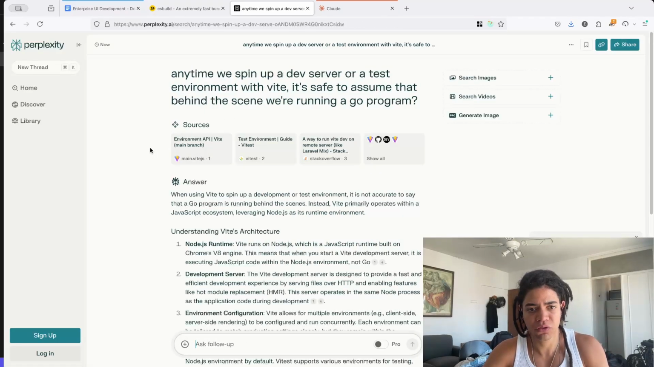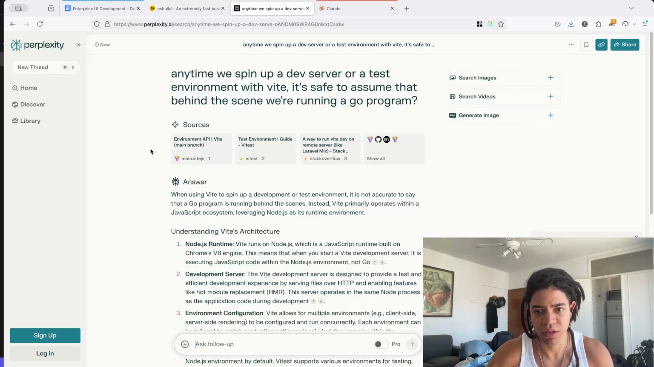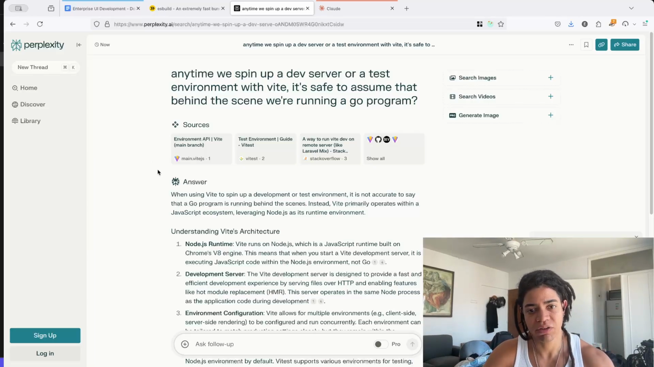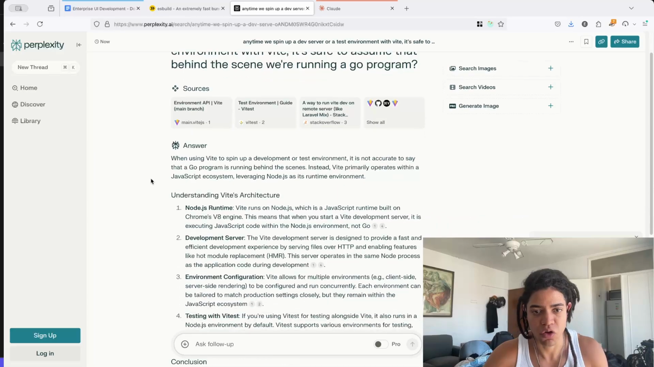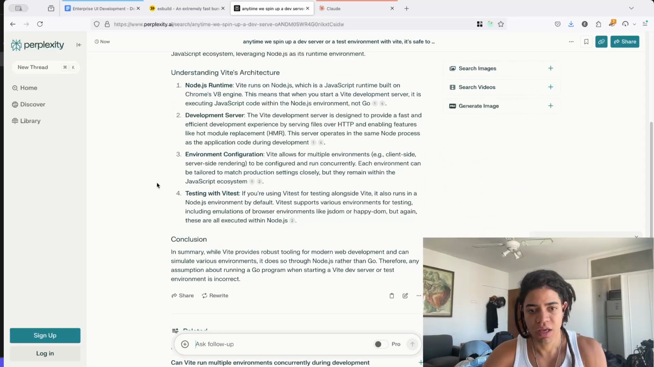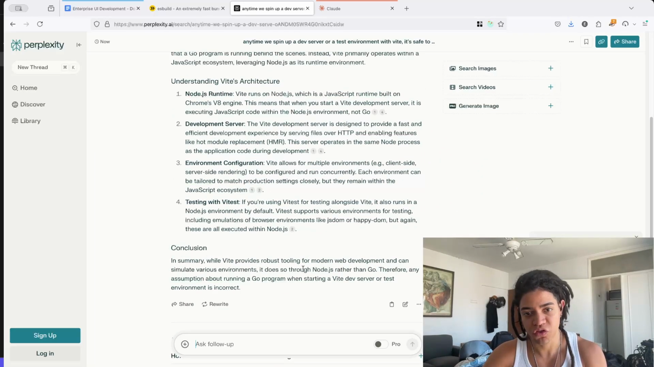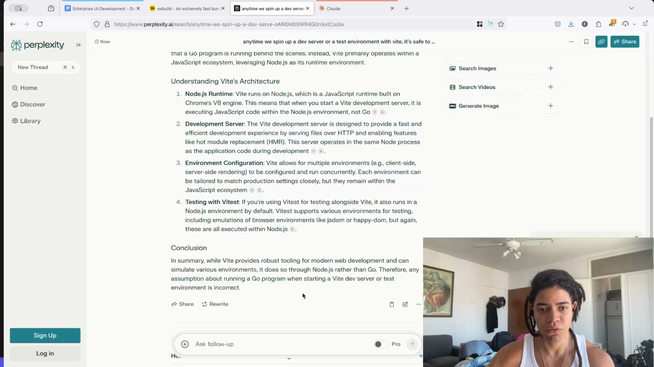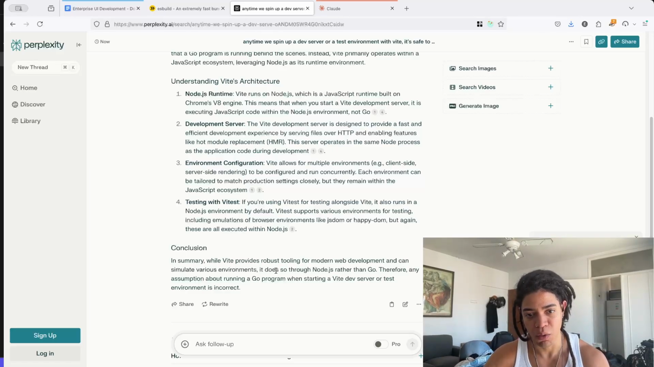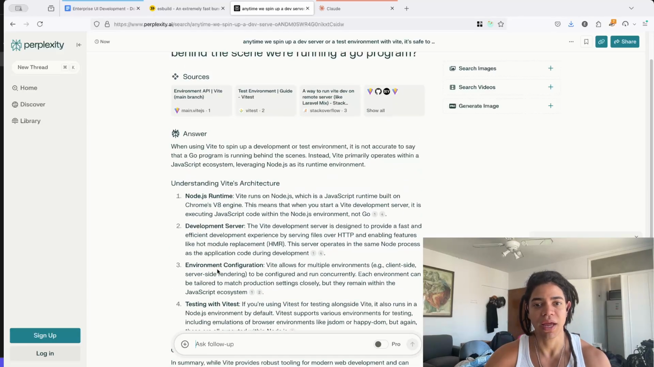It is not accurate to say that a Go program is running behind the scenes. Instead, Vite primarily operates within the JavaScript ecosystem, leveraging the Node.js runtime. In summary, while Vite provides robust tooling for modern web development across various environments, it does so through Node.js rather than Go.